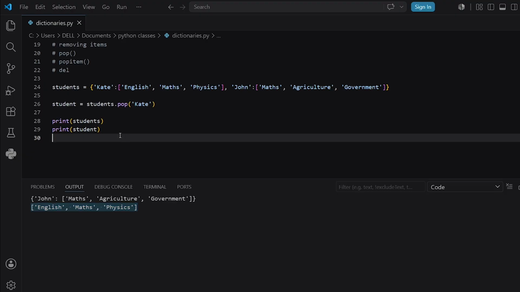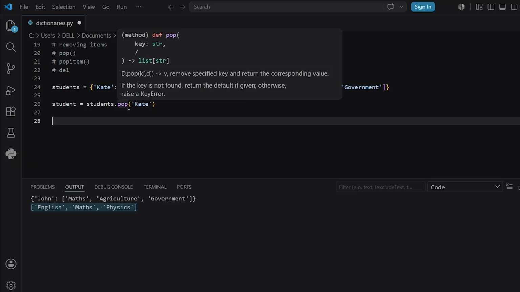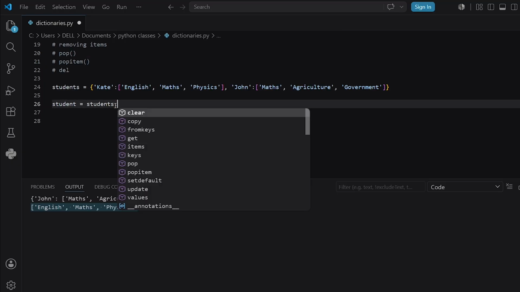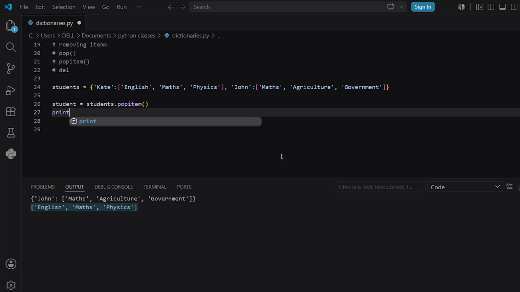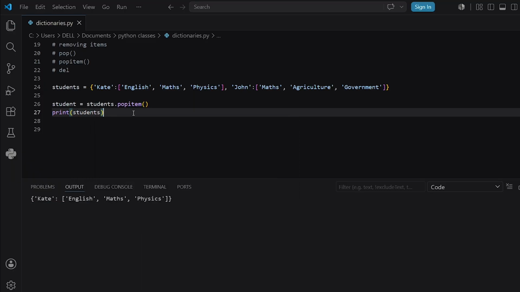Now we have the popitem method. The popitem method allows us to remove the last item in a dictionary. So instead of writing students.pop, I can have students.popitem. Now let me print out students. So here we have print students. If I run the program, you can see that what we have remaining in our dictionary is Kate.